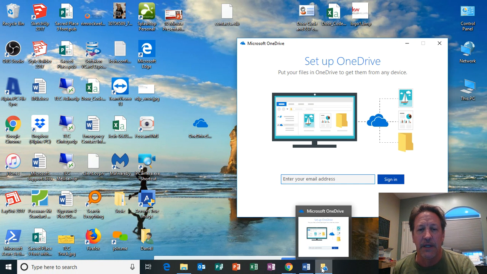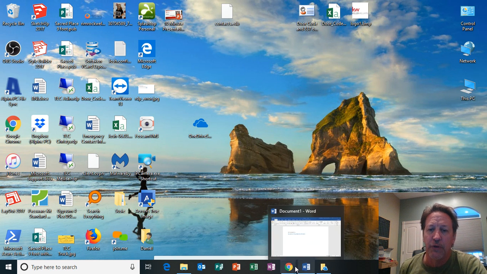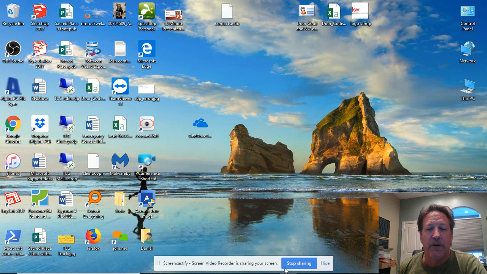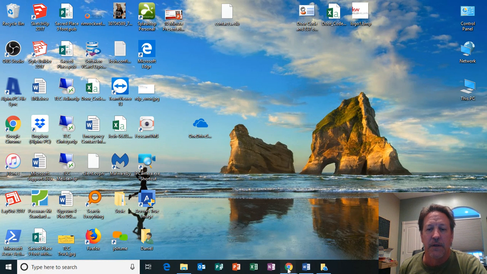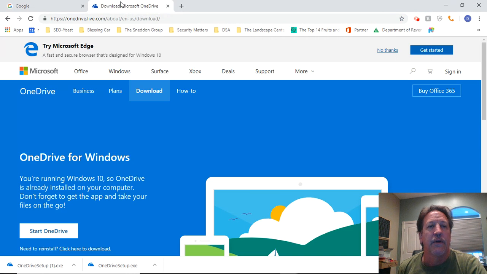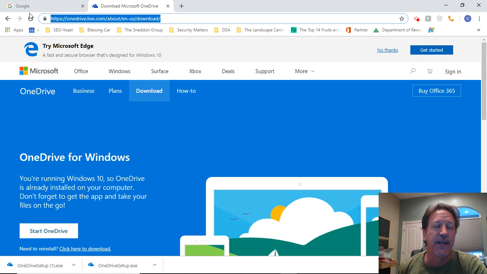There's going to be a link down below in the body of this email for the location of where to download that. It's https://onedrive.live.com/about/en-us/download. So if you wanted to take a minute and just copy that down, there's also going to be a link in this email.